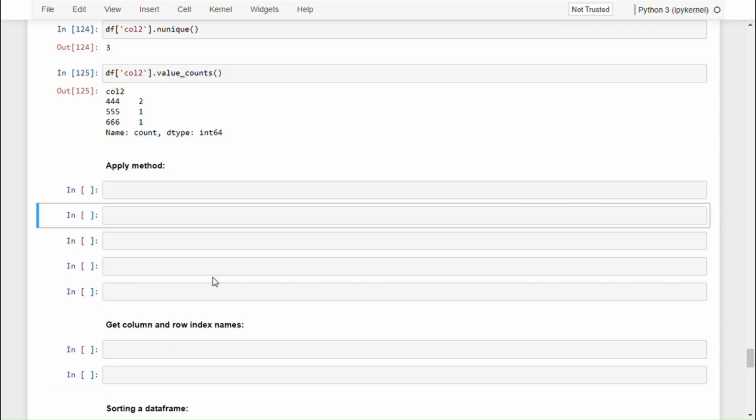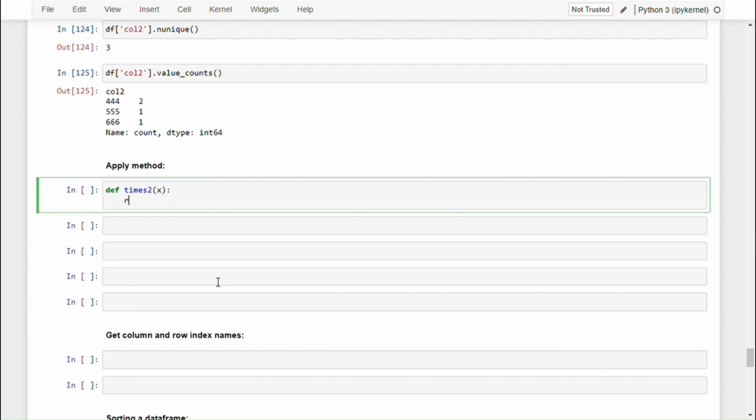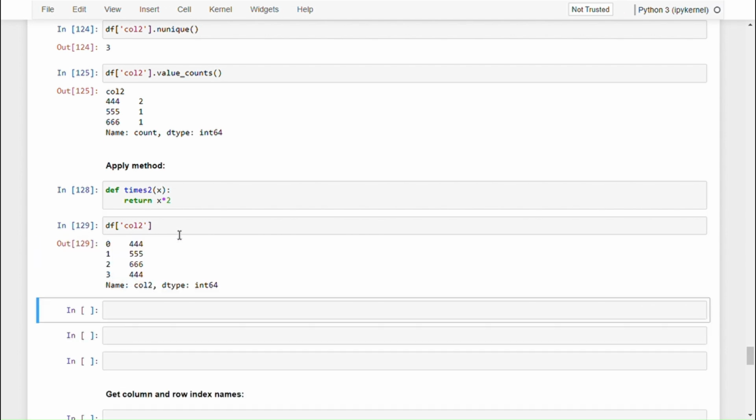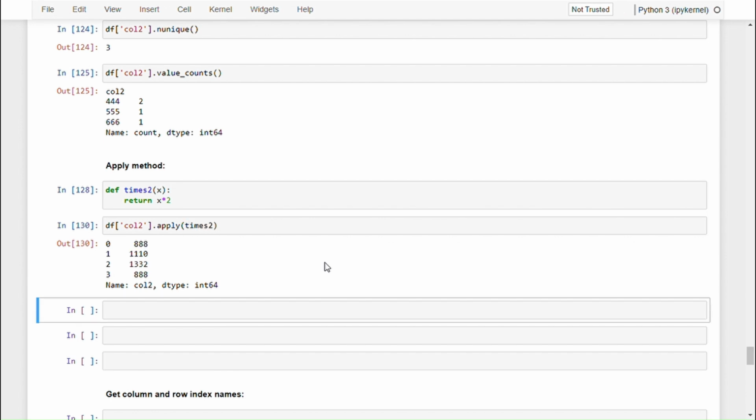So here let's define a function called times 2 which takes in a parameter x and returns 2 times of x. So we have this function, and let's say we want to apply this function to each value in column 2. So you can use apply method and pass in your times 2 here. So it will double the value of each cell in this column.